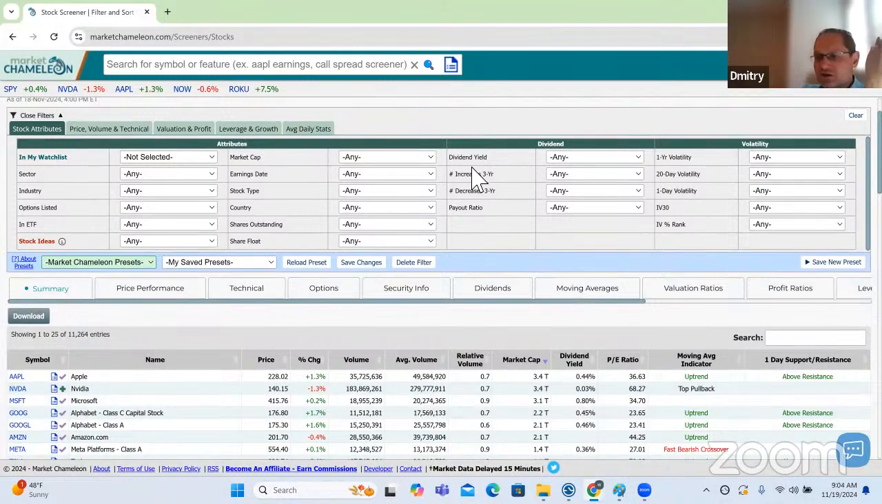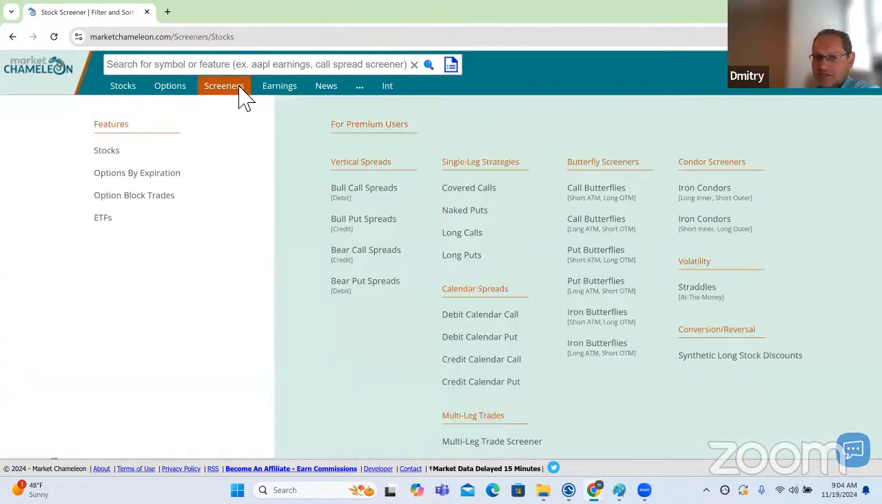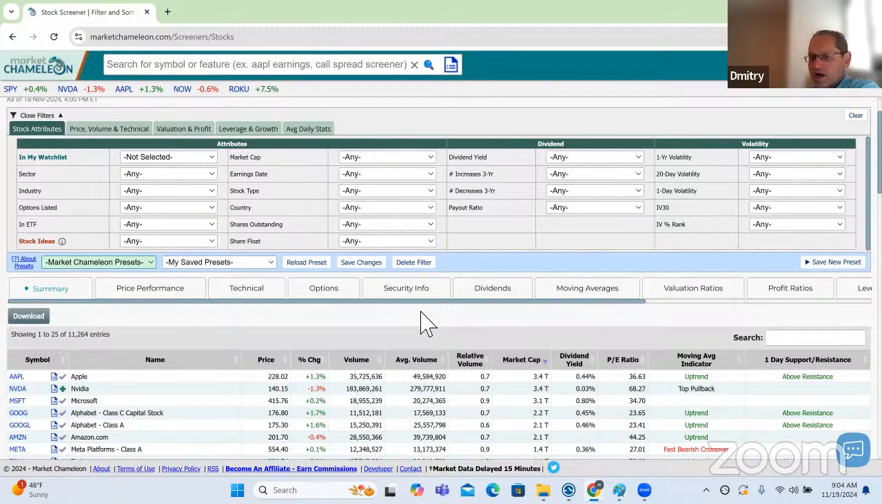The first part of it was looking for unusual options. And by the way, the stock screener is up top. If you go to screeners on the main menu, and then it says stocks here, the first item, select that, and you'll end up on the screen. I'm going to first go to the unusual options volume. How do we select that?